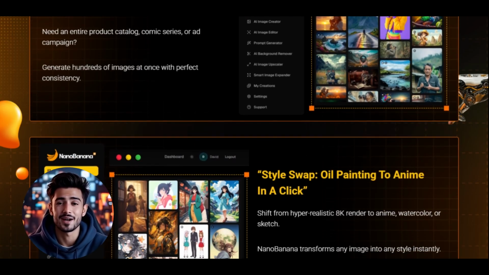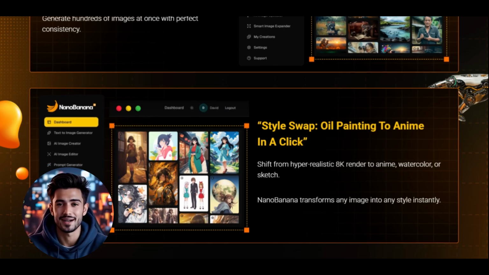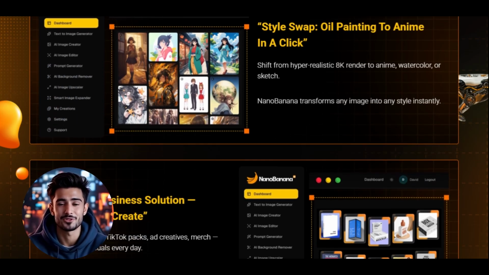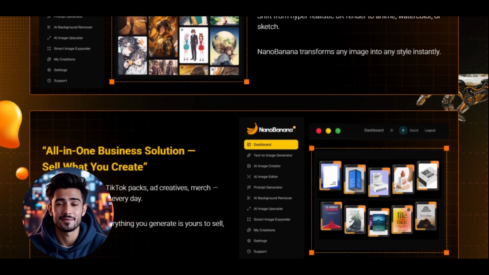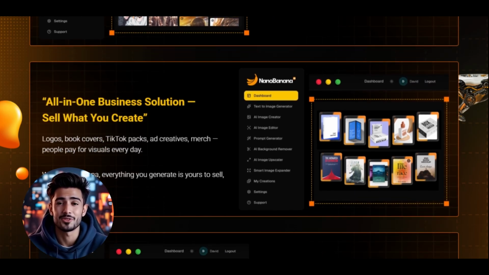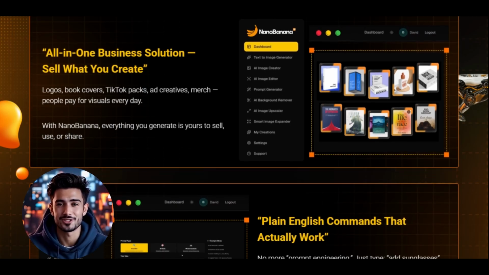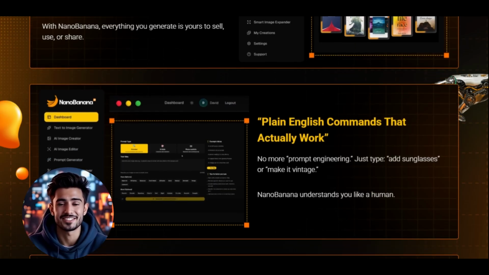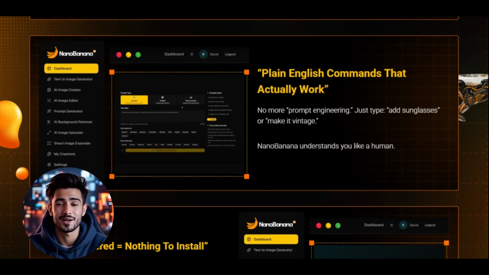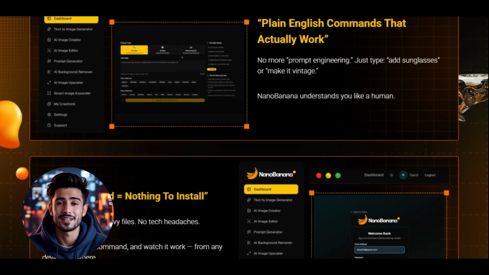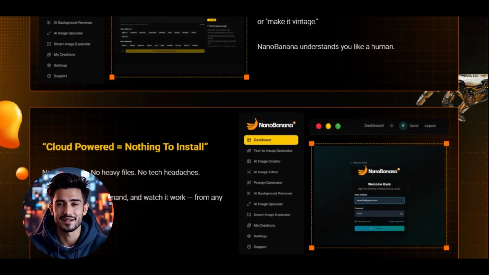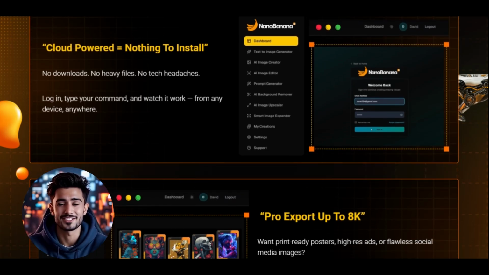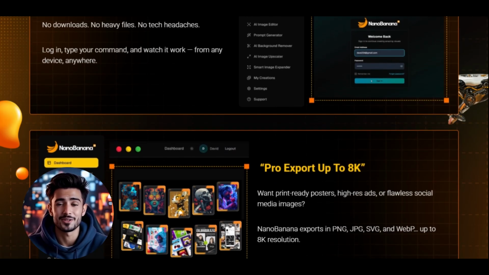It also brings together top premium AI models in one dashboard, including Google Gemini Flash, Flux, Midjourney, DALL-E, Stable Diffusion, Grok, and over 90 more. This eliminates the need for juggling multiple subscriptions or platforms. Features like batch mode allow users to generate dozens or even hundreds of images at once with consistent style, perfect for product catalogs, ad campaigns, or comic series. You can also swap styles instantly, transforming an image from hyperrealistic 8K render to anime, watercolor, sketch, or any other artistic style with just a click.